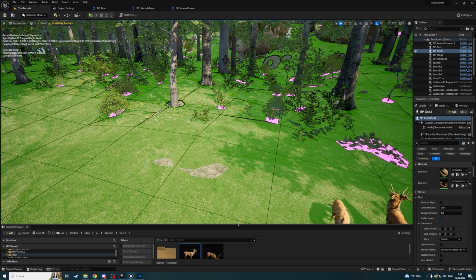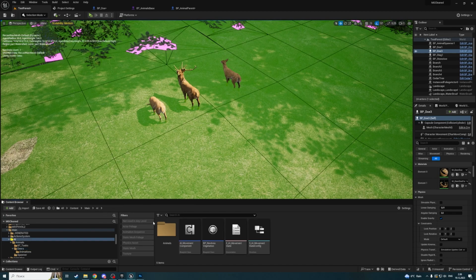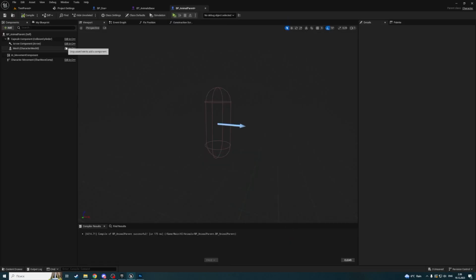So let's start. First we have to add some perceptions to our animals. In my case, every animal will have a perception system. So let's open BP animal parent and add a component. Let's add an AI perception. Here it is.